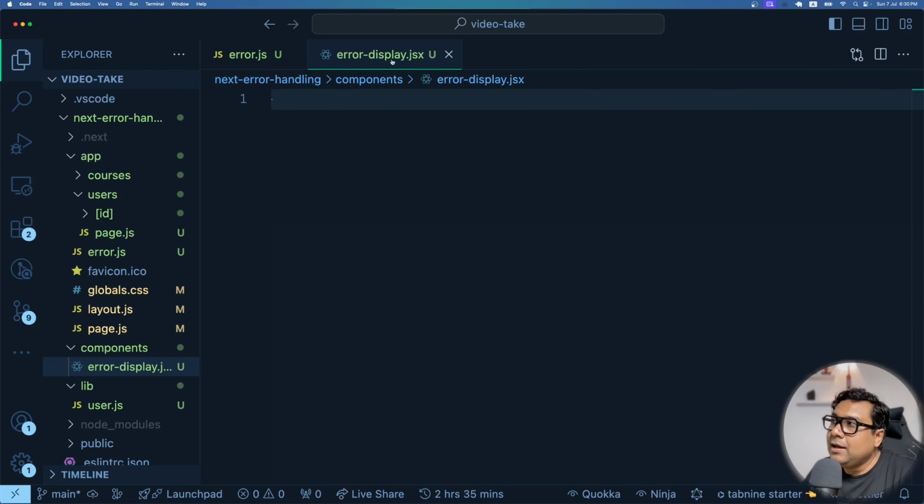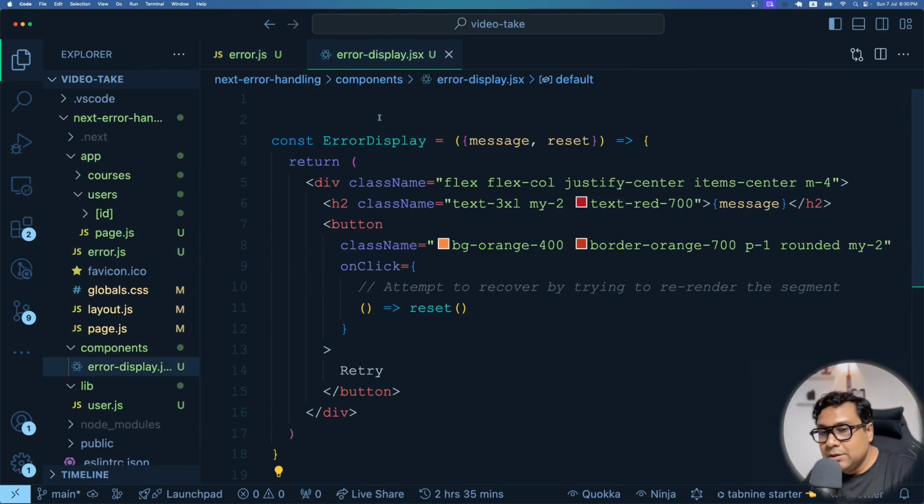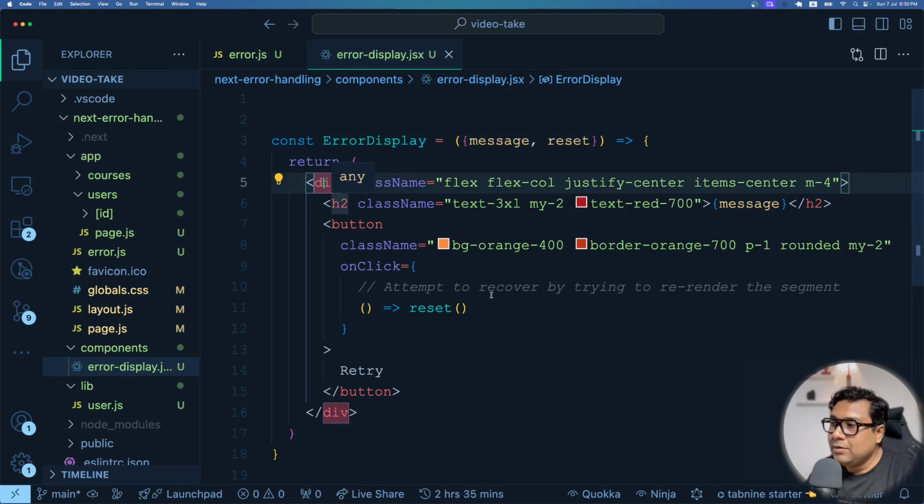error-display.jsx. The error-display.jsx file will have this particular JSX with some basic styling. That's what I'm going to do. This is how the component looks: error display, text message, and that reset function as props. Exactly the same hierarchy, I'm not changing it. If you want, you can change it, but just provide a few classes so that it looks a little bit elegant, and I'm showing the message over here.